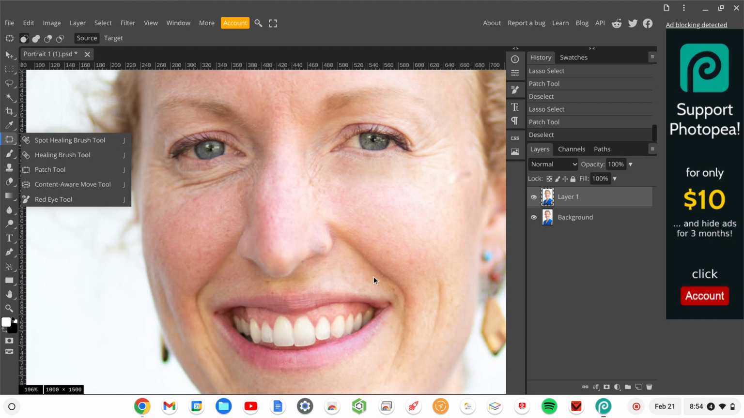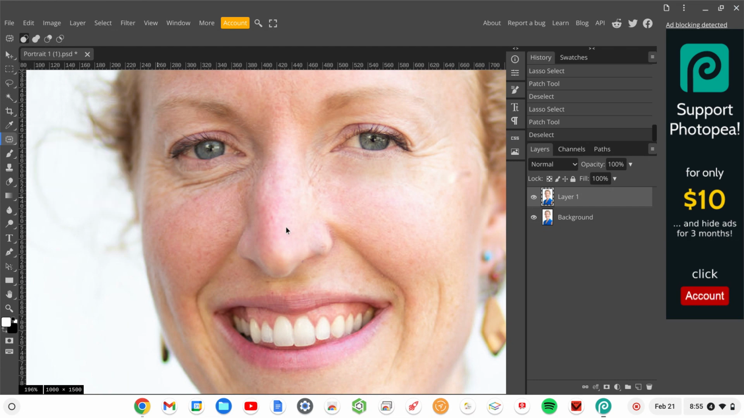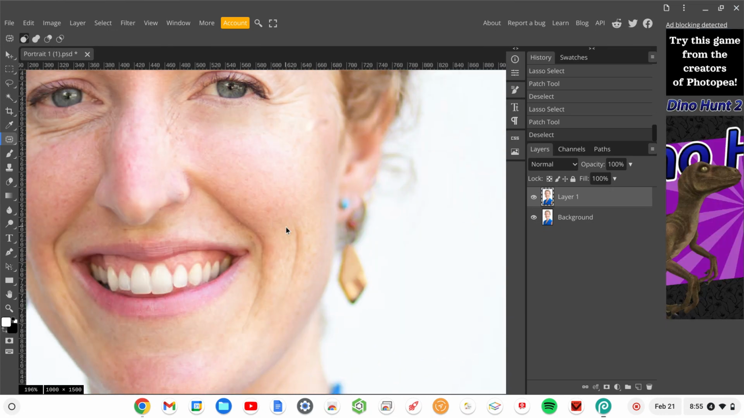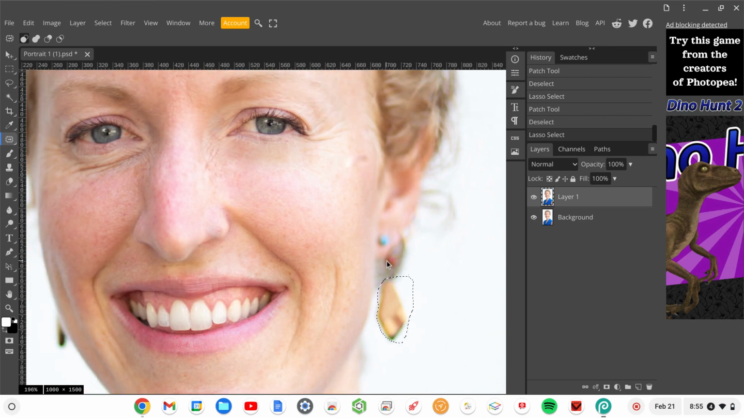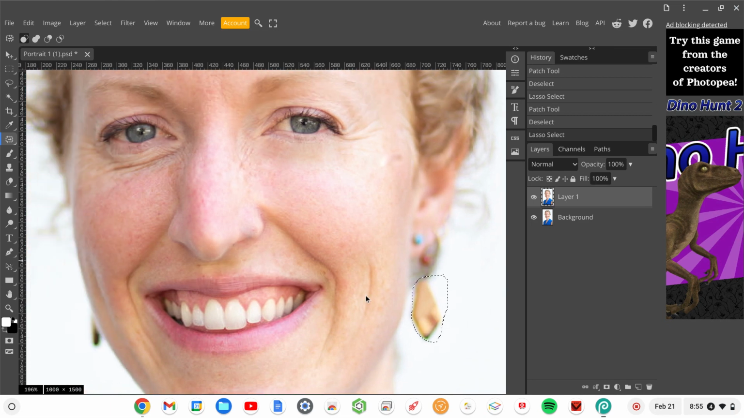The next is the content aware move tool. Now what this does is it takes something in the image and cuts it out. Let's say I want to remove this, and I don't know where I want to place it, but let's just go ahead and say I want to move it up on the ear somewhere. So what it's going to do is remove it from the original spot. It should have replaced it. There we go. You have to click to apply.